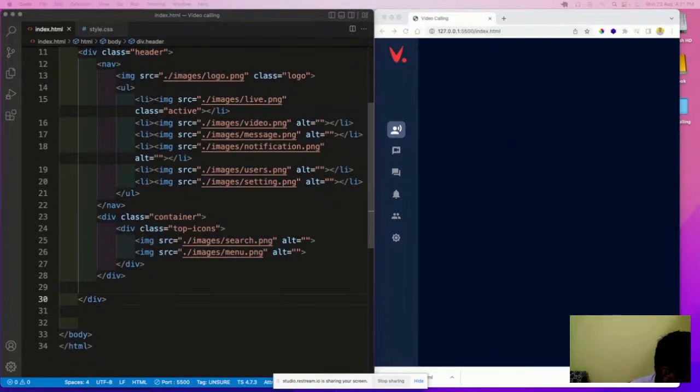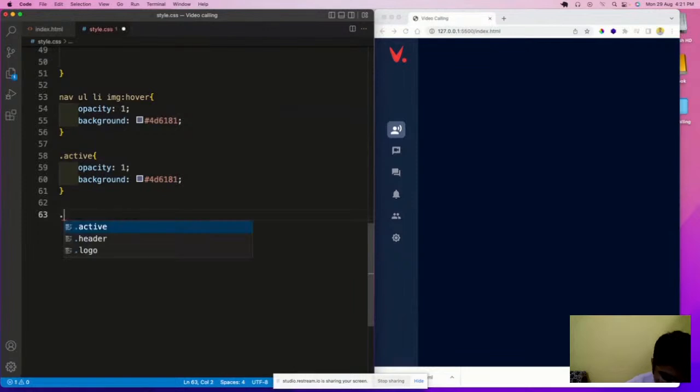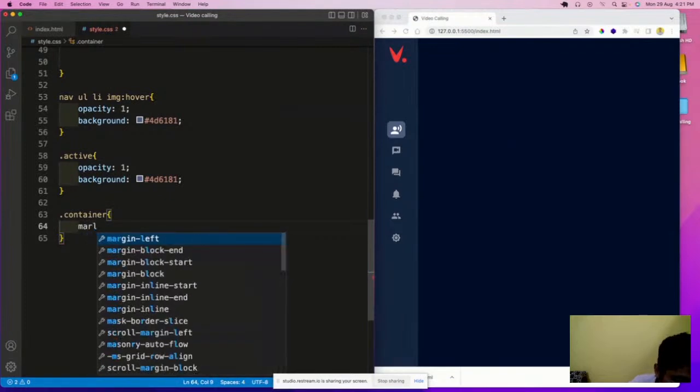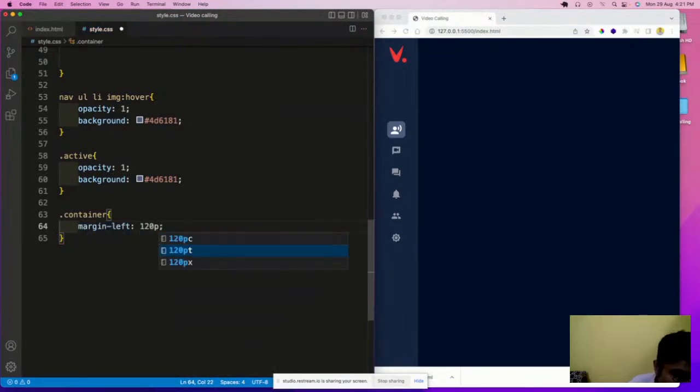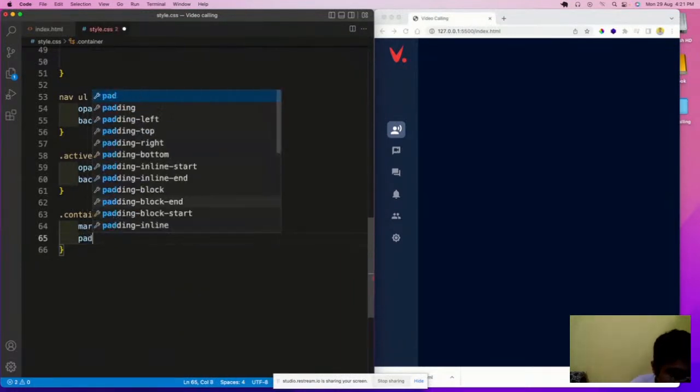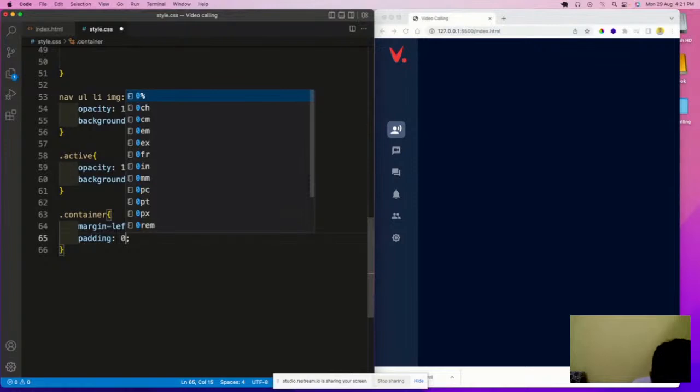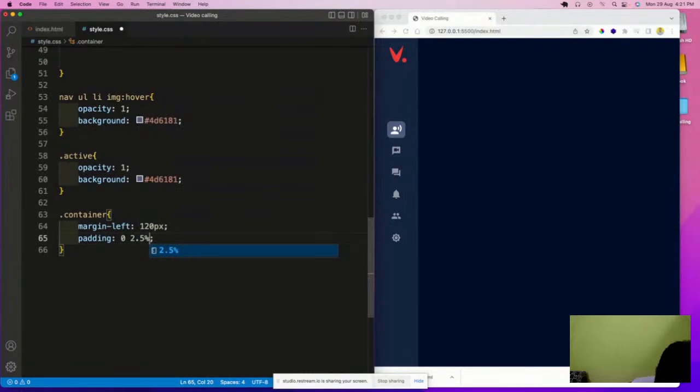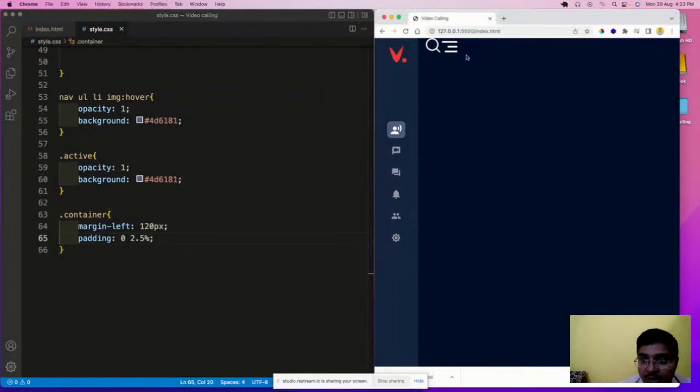So let us target this container first. Dot container, and in this container let us have some margin left of 120 px, and padding of 0 and 2.5% we will take. Yes, that's what I'm looking for. So margin left 120 px. Fine. Now what we will do, we will shift these images here with some spaces in between them.